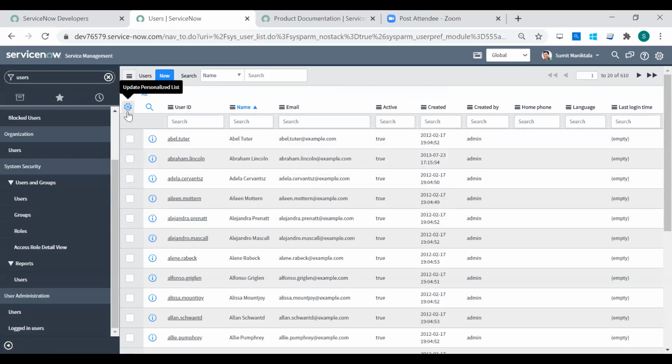Also, if you notice, this wheel is a bit broken. You see it, one hand is gone. That means this list is customized, sorry, personalized. The moment you see a list and the wheel is like that, that means you have personalized it. You have made some changes to the out of the box list layout. You have personalized it to meet your needs.